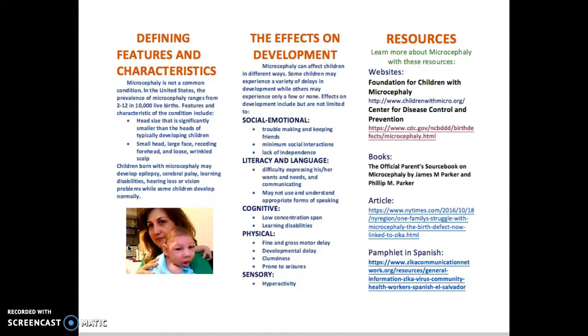Literacy and language: difficulty expressing his or her wants and needs and communicating. They also may not use or understand appropriate forms of speaking. Cognitive development: low concentration span, learning disabilities. Physical development: fine and gross motor delay, developmental delay, clumsiness, and prone to seizures. Sensory hyperactivity.